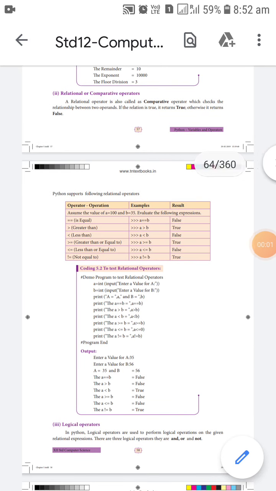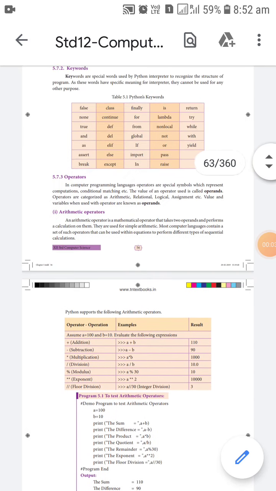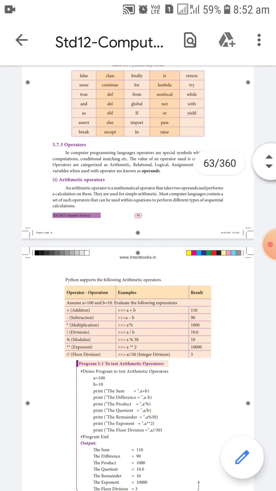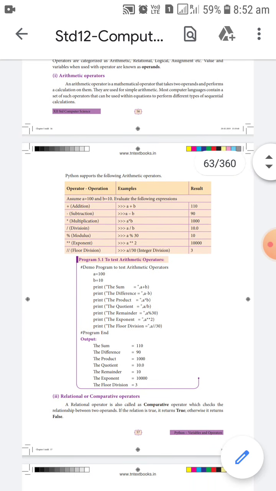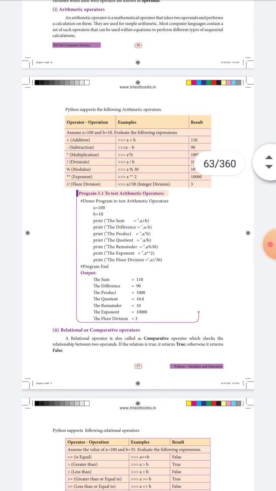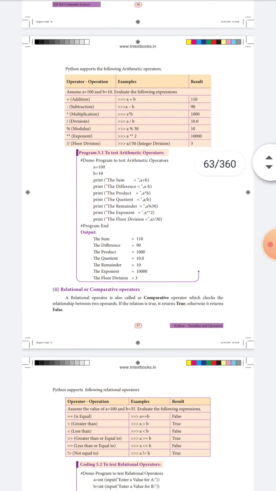Good afternoon, students. In the previous section we learned different types of operators. That's one operator we already learned: what is the arithmetic operator? Today we are going to discuss relational or comparative operators.